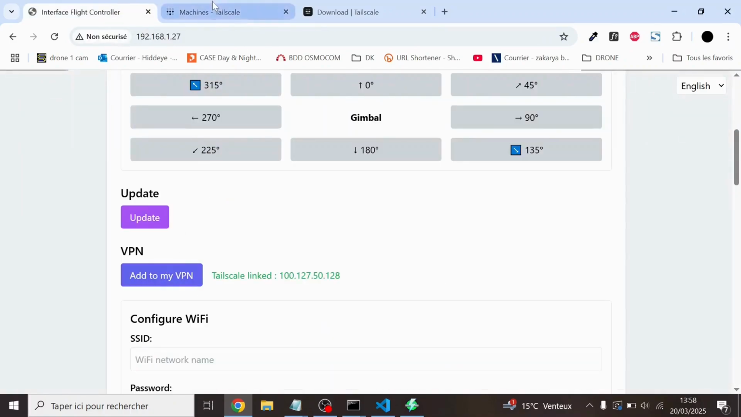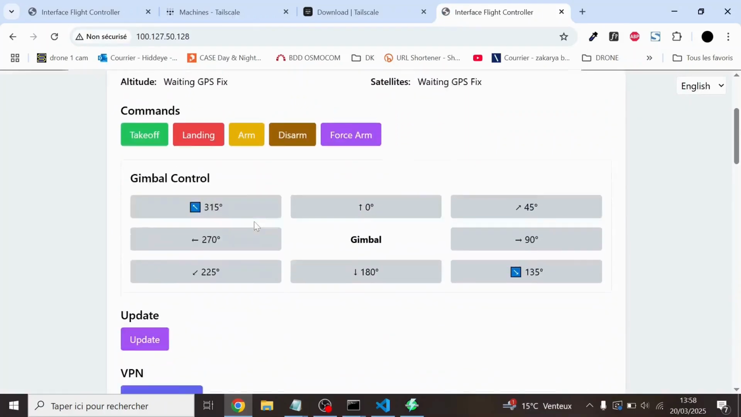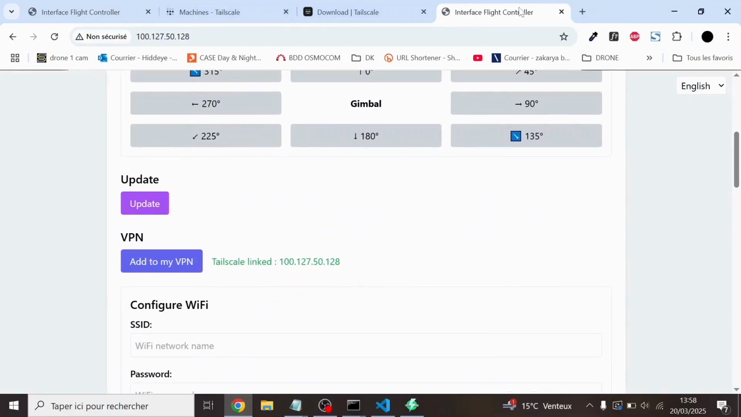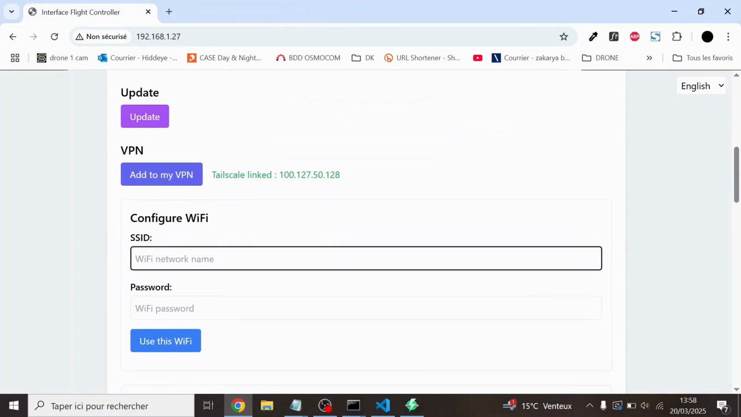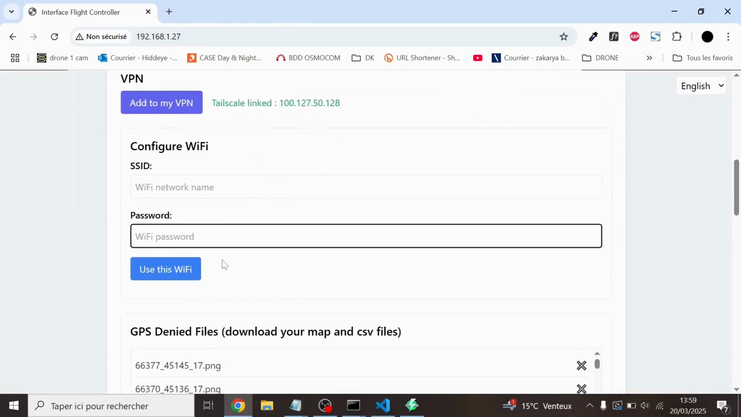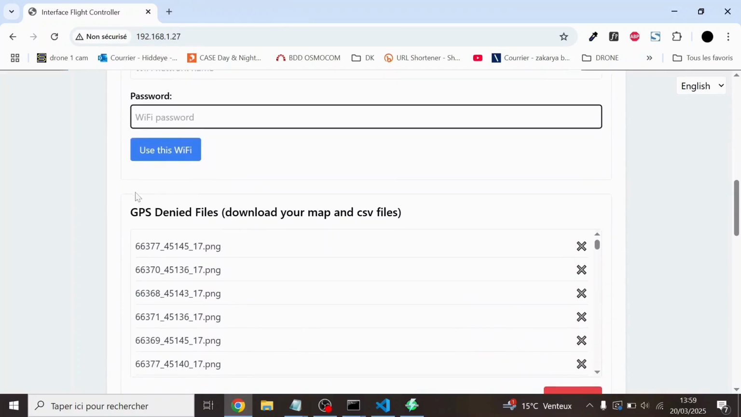And here is the IP of my drone. I can access it through the web browser, so this is a good point right now. It means my computer is connected to the Raspberry Pi successfully. So here I can configure the Wi-Fi in order to auto-connect.